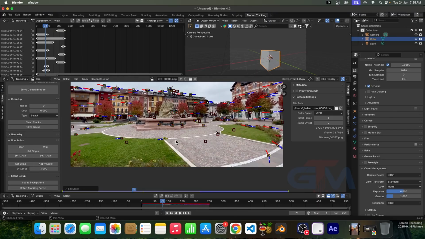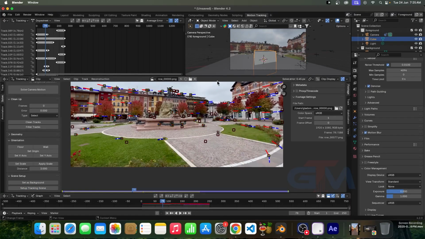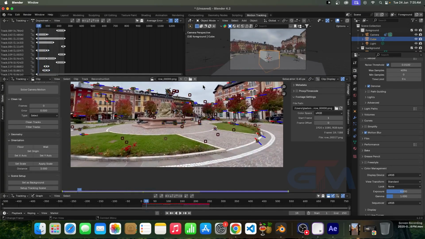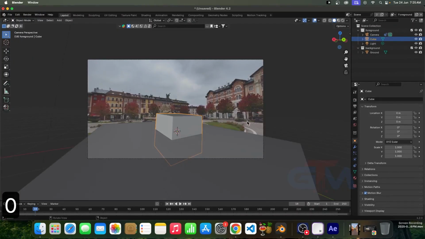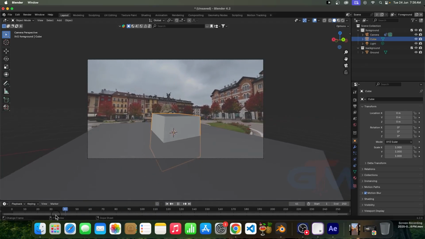So the scale is also added, and now it's time to add the background as well as the tracking scene. So both are added here, and on our tracking data everything is done. Now I can go to layout, and if I hit 0, you can see I am able to see the background, and if I play, everything is proper.